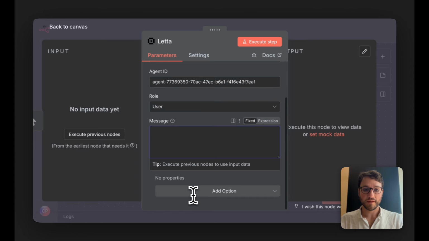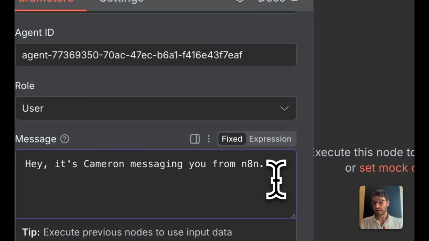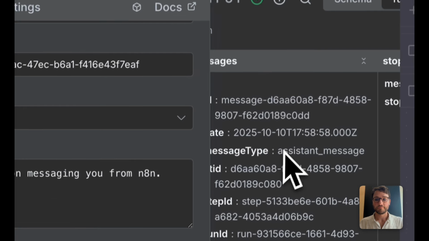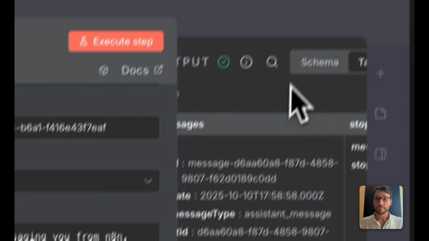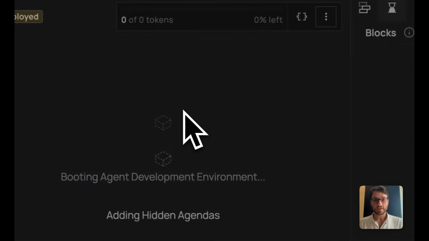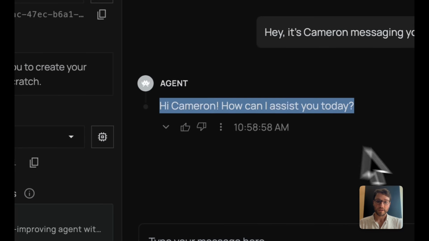And then inside of the message, you can say, hey, it's Cameron. And this will be a literal message. I recommend going to check out other n8n videos about how to use different workflows, but you can just hit execute step. And then you'll get the assistant messages back from the agent. And to confirm that the agent received it, we can go check the ADE, refresh the page. Hey, it's Cameron messaging you from n8n, and the agent responded.